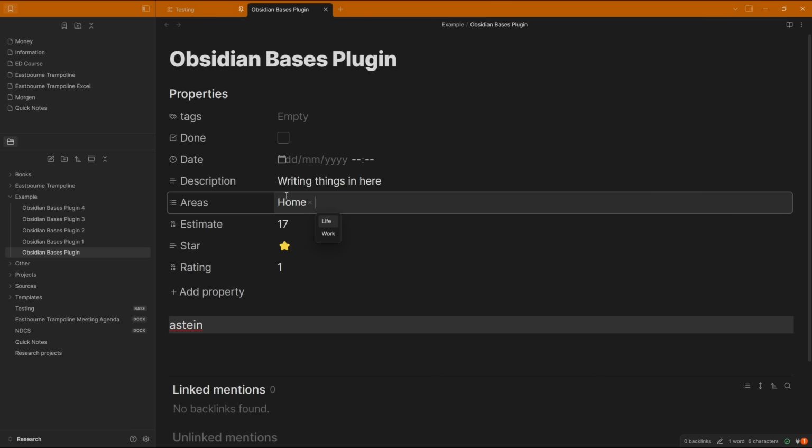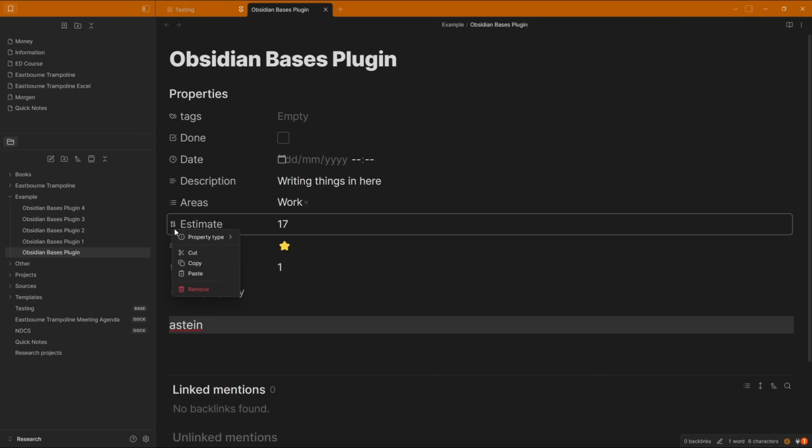For those familiar with Notion or ClickUp, this is like your select or multi-select property. And I can click on life and then work. Now I have the three. Click on X and they disappear. Then we have the estimate, which is a number property.